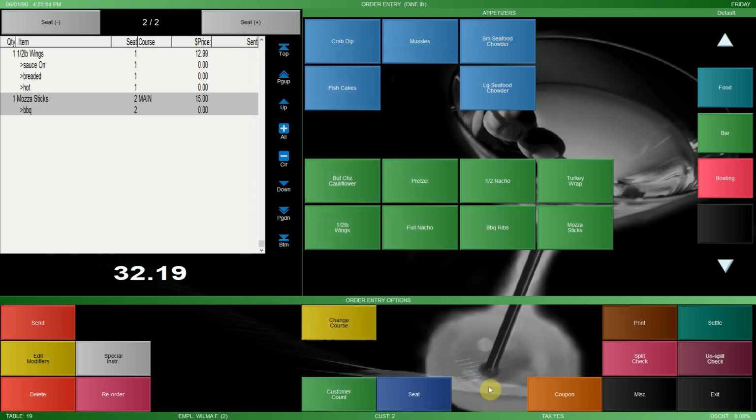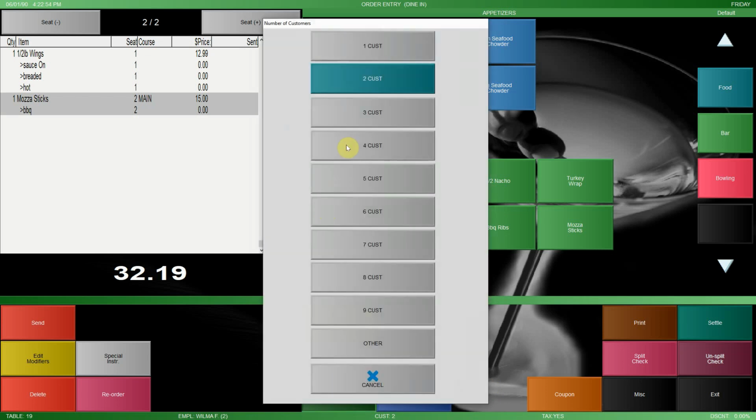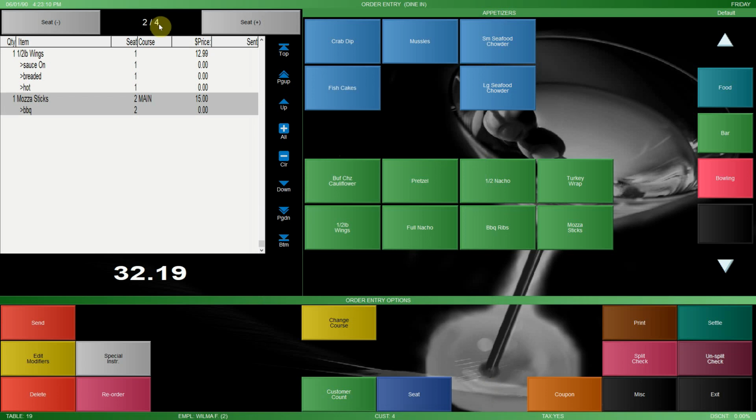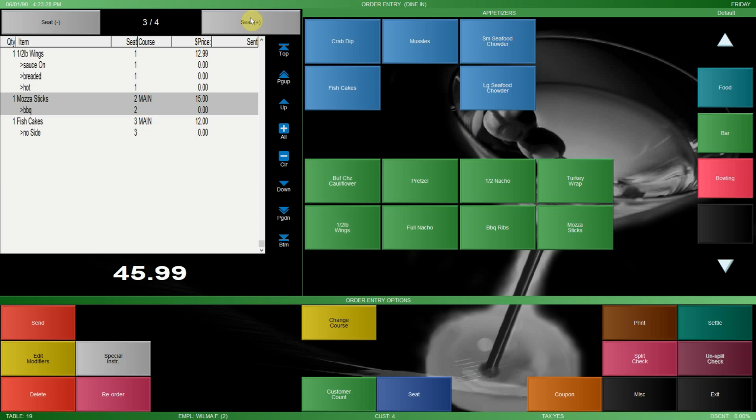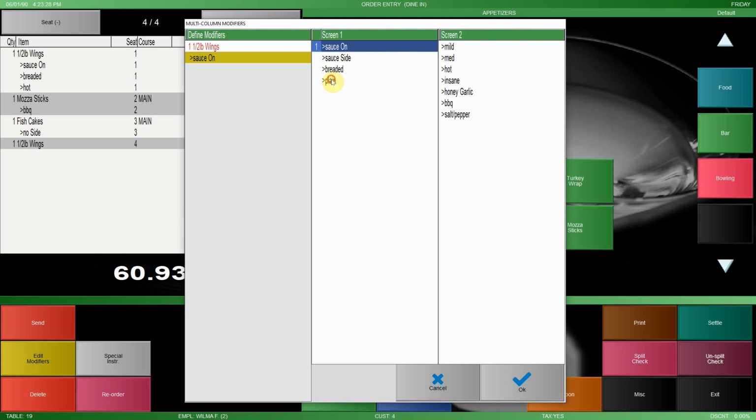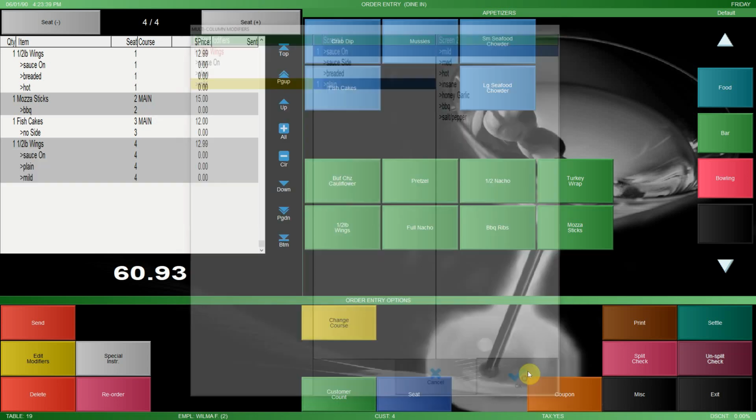Now, during the course of this, let's say 2 more people come in and join their table. We can always change the customer count by hitting customer count down here at the bottom and changing it to 4 customers. This has now changed this to 4, and we can now go on to seat 3, and all they want is fish cakes with no side. And seat 4, they want another half pound of wings. Okay on that.